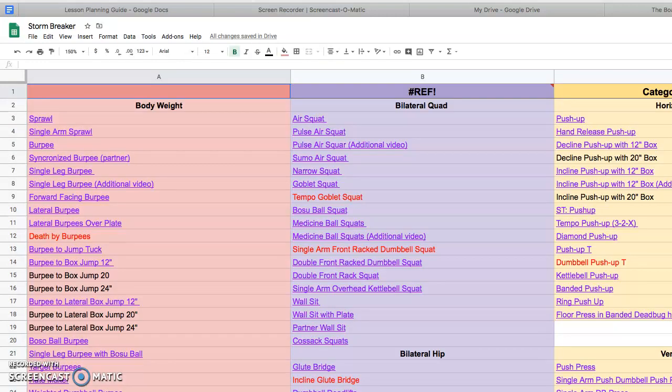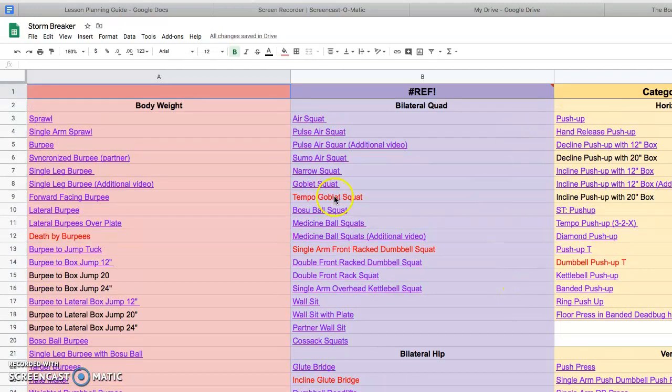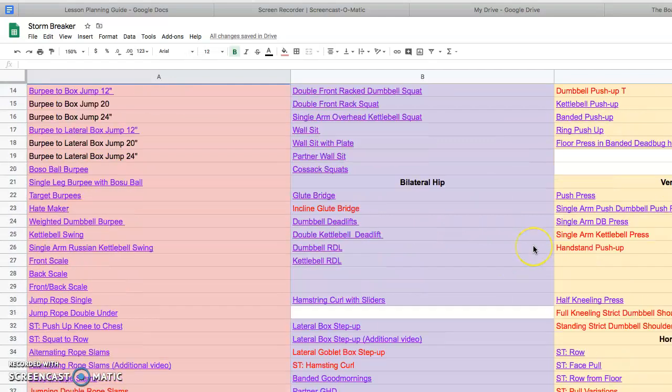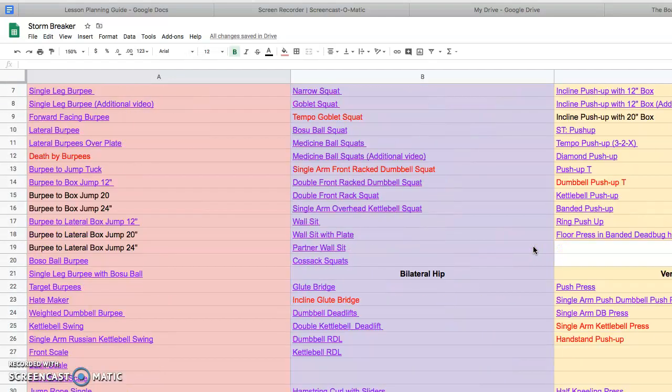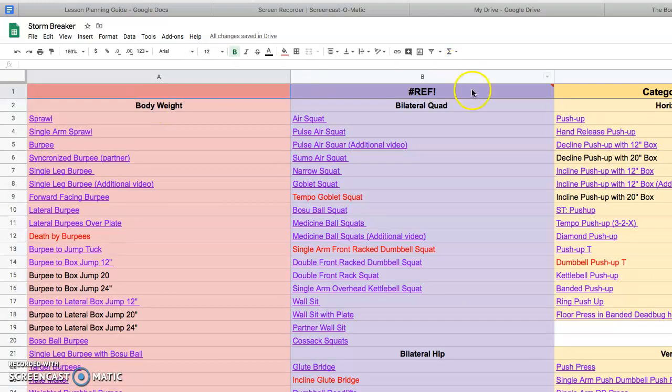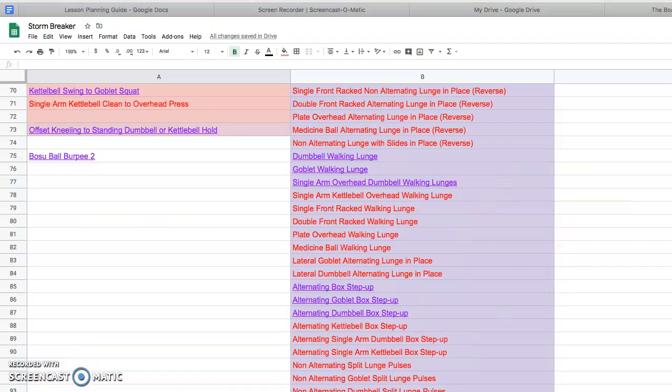Movement categories. These are the actual Metcon movements or boot camp movements. They're all in there. Again, purple means we have the video. Red means we don't. So again, body weight, bilateral quad, bilateral hip, horizontal press, vertical press. We just got them filtered in there.